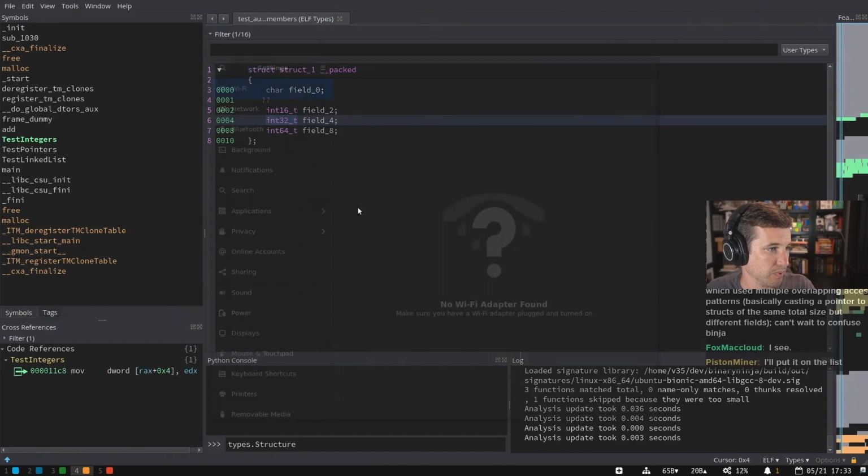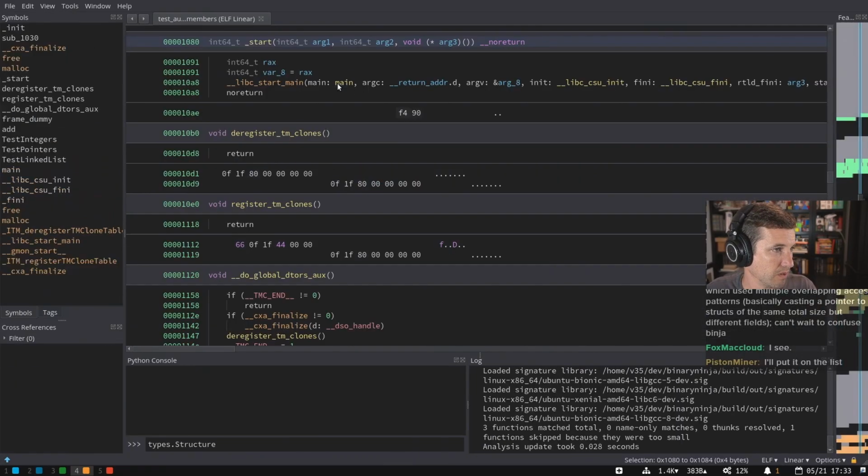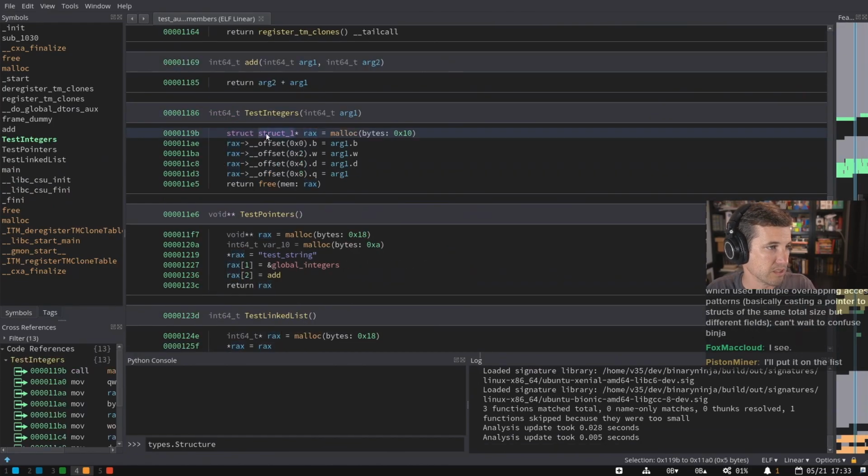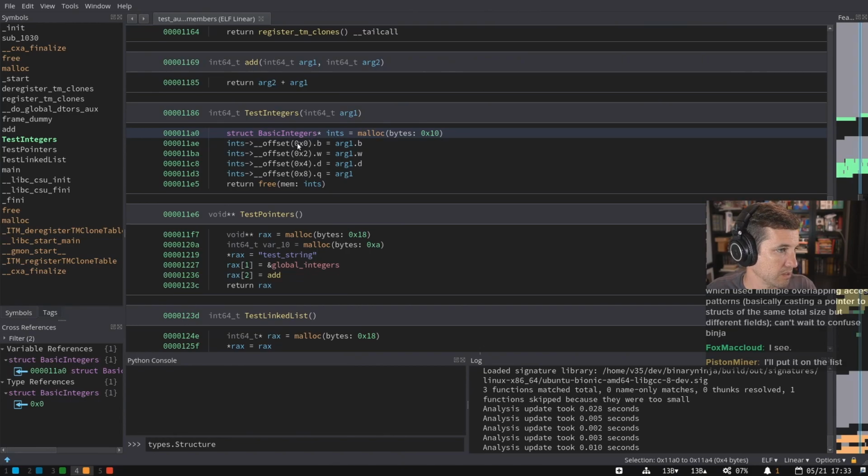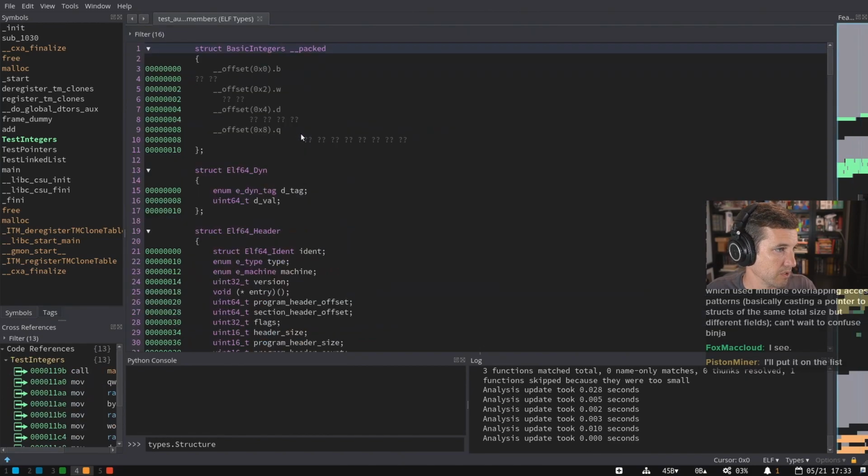Let's get rid of this binary and reopen it. So we're going to create a struct by hitting S, hit N on the type, basic integers, and call that ints. Can I double click the type? Oh yeah, that was much faster than switching to the ELF view. Just double click the type. That's right, that works too.